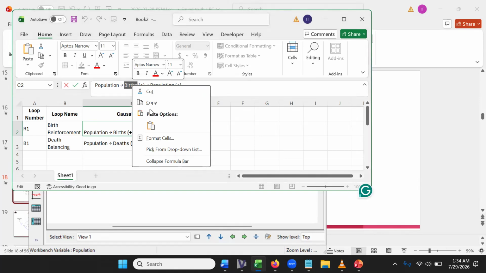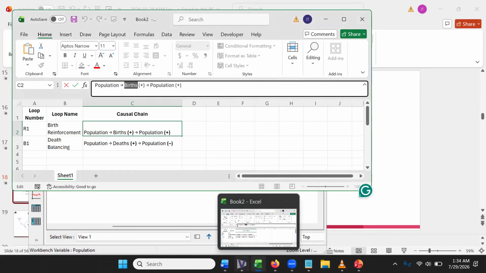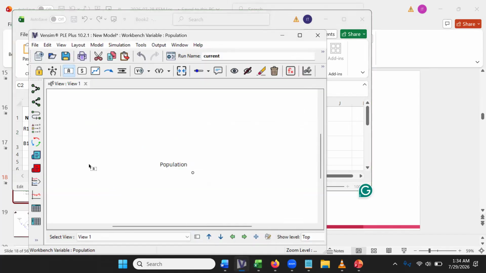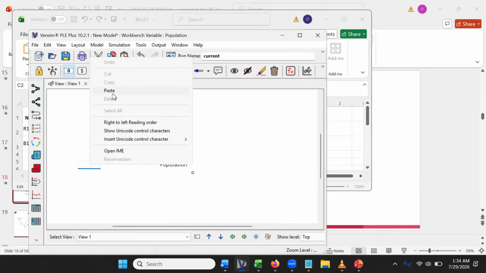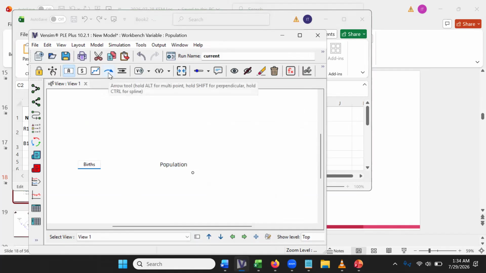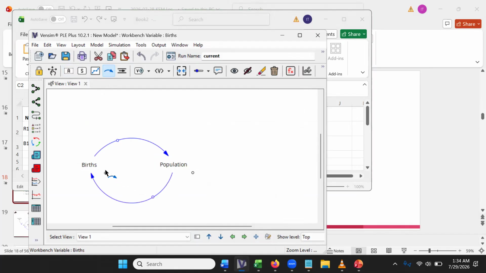So then we have the births, and we put them here. And then we connect the births to the population and the population to the births. And then we put comments in.